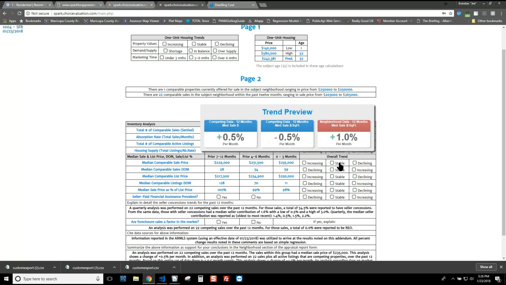You saw these three cards, we call them cards, pop up here, where there are two blue and one red. One says plus 0.5%, the other is negative 0.5%, and the one on the right is plus 1.0% per month. If I look at the one at the top left, the plus 0.5, it says at the top, competing data over 12 months, and that's looking at median sale price. The middle card is the exact same thing, competing data over 12 months, but looking at median price per square foot. So based on price per square foot, things are actually going down a little bit, and based on median price alone, things are going up a little bit.